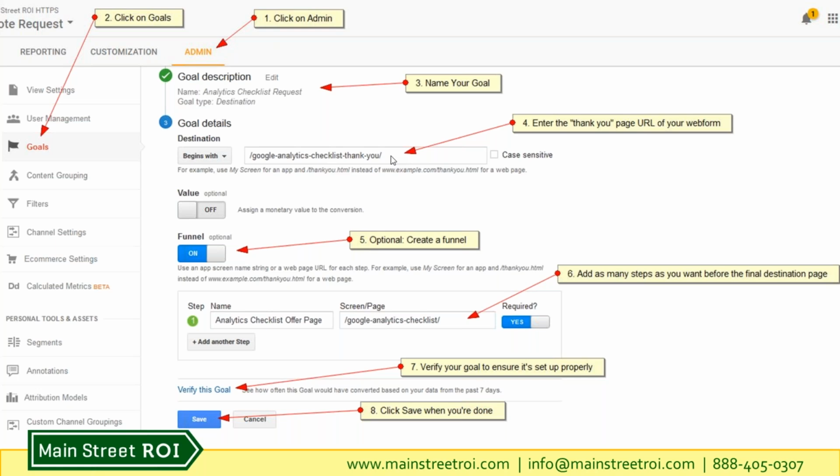And then step 5 is optional. You can create what's called a funnel. And what you do there is you just define the pages that people need to go to before they get to that final destination or final thank you page. In this case, it's a simple one-page form. We've got the analytics checklist offer page. You copy and paste the URL, say if it's required or not. And if there were multiple pages, you can add additional steps.